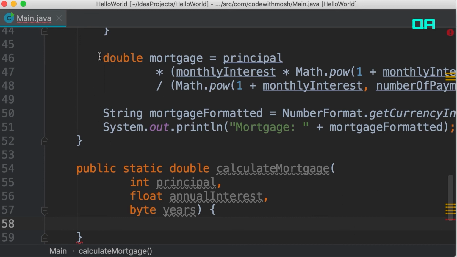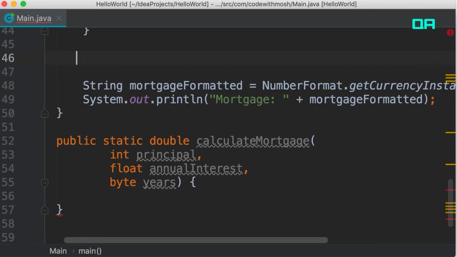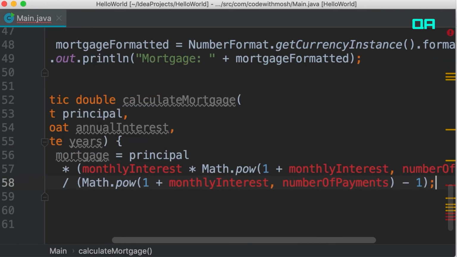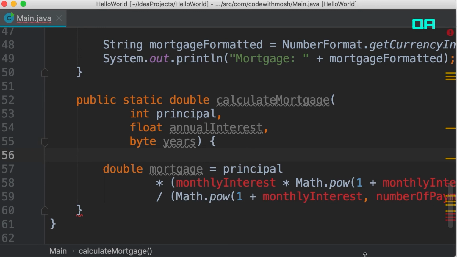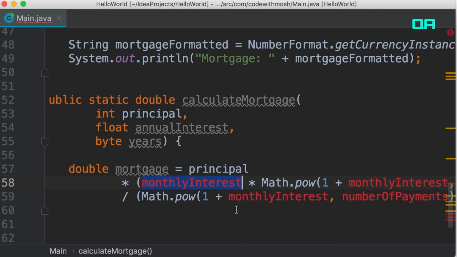Now we need to move this logic for calculating the mortgage from the main method into this new method. So I'm going to select these few lines. Now, if you're on Mac, press Command and X. If you're on Windows, press Control and X. We cut these lines and paste them over here. Now we have a few compilation issues. We don't have the monthly interest and the number of payments. So we need to bring these variables from our main method.